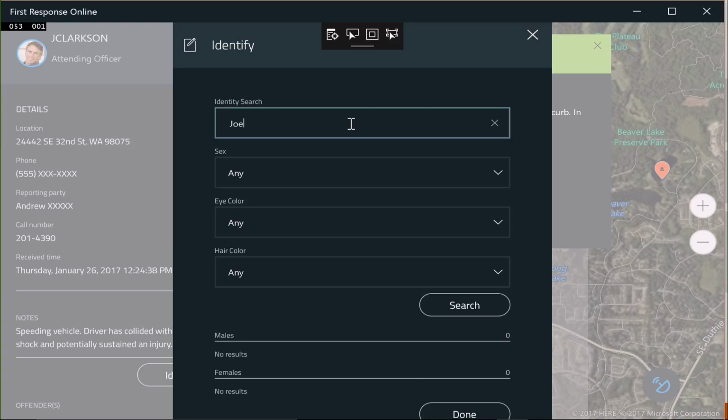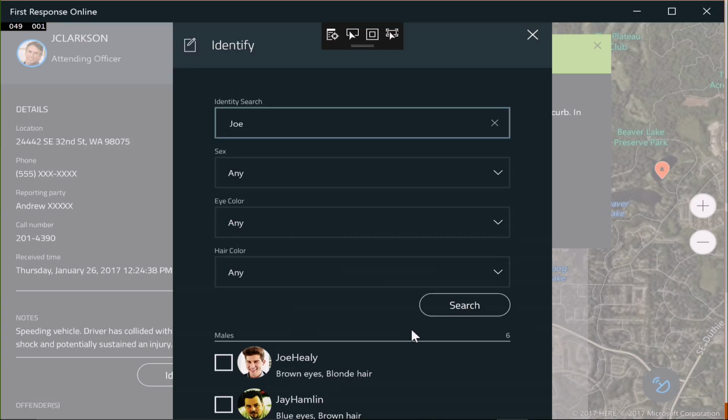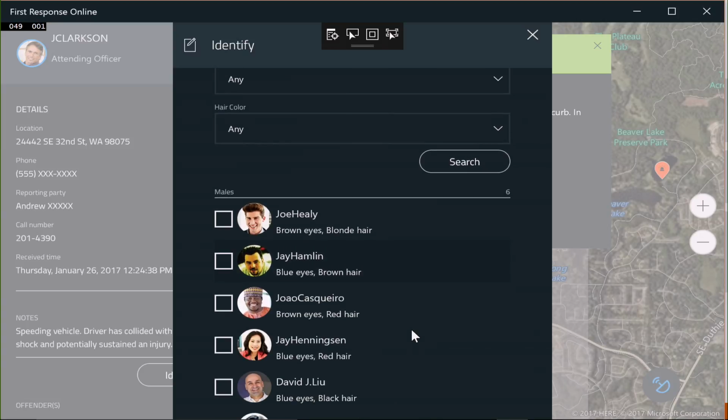The officer hears Joe, and he types in Joe to see whether this particular person has ever been issued a ticket in the past in this region. And he searches for Joe. All this data is now coming from Azure Search, where the Azure Search Catalog is built on the tickets issued in the past to offenders.